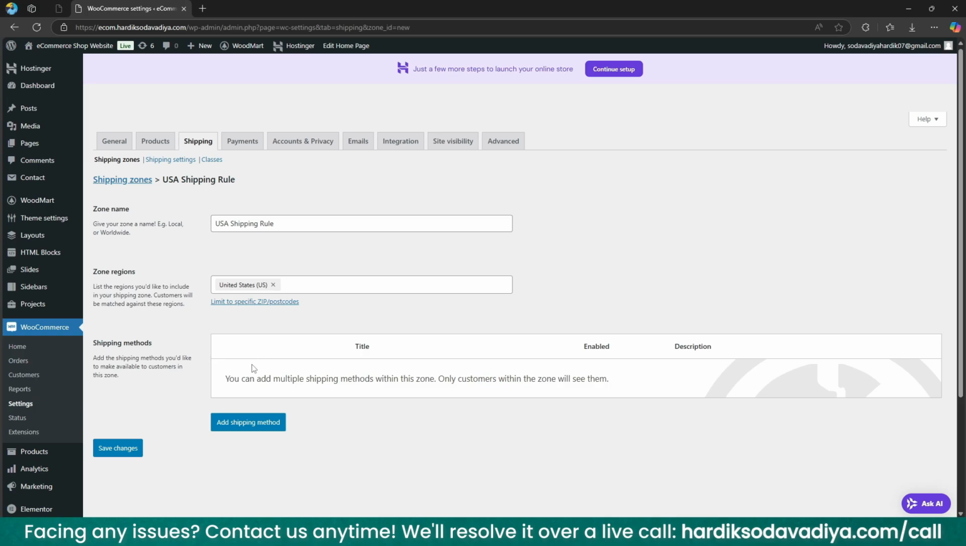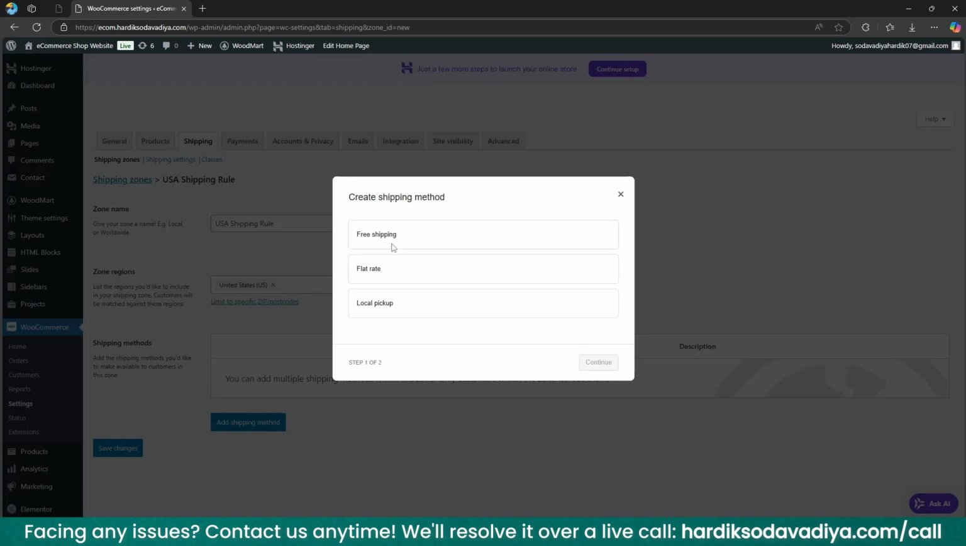Okay, great. And in the shipping method, click on add shipping method, and there are multiple options. Like for an example, if you want to add free shipping, you can do that from here as well. If you want to add a flat rate, or if you want to add local pickup, you can also do that. Let's talk about free shipping.